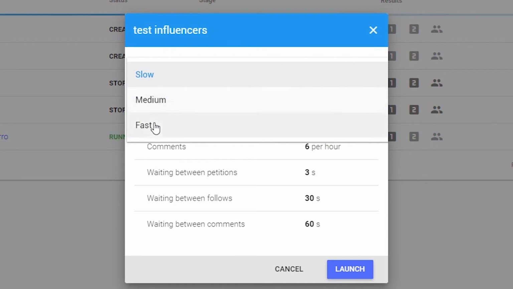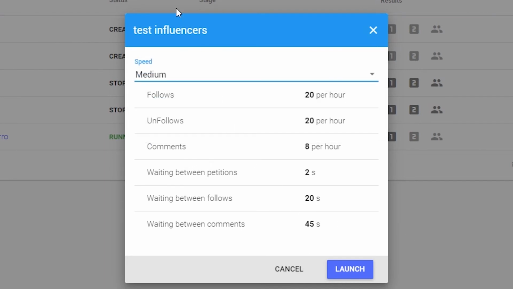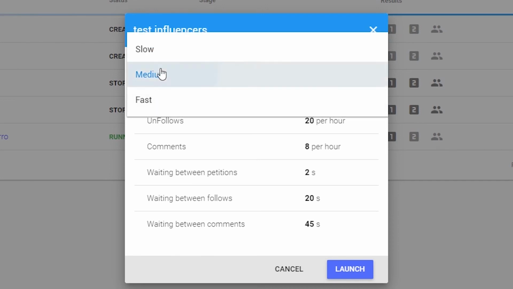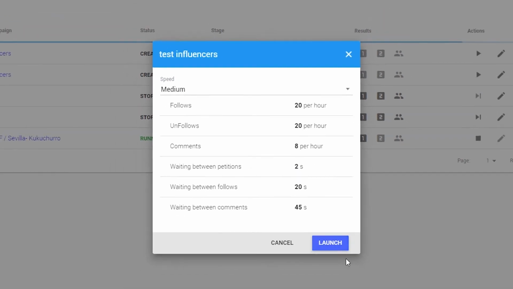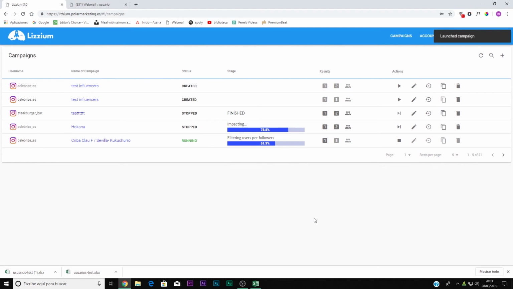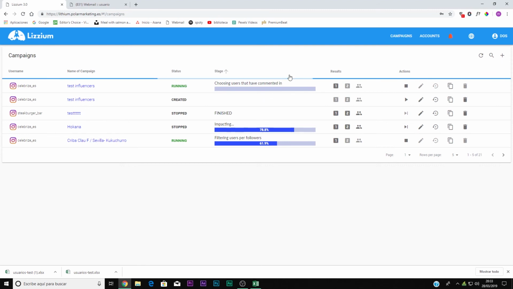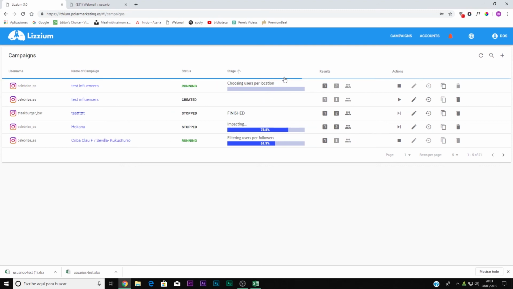So here you have 3 types of speed you can choose from in order to execute this campaign. I would go for the medium speed, okay. In case you're in a hurry and you want to know who these influencers are really fast, I would go for the fast one. For now, we're going to go for medium speed, and we launch the campaign. Here you can see the campaign has been launched, and now we are scraping for these amazing influencers for my gym that is located in Venice Beach.